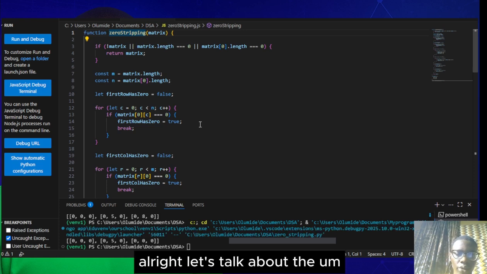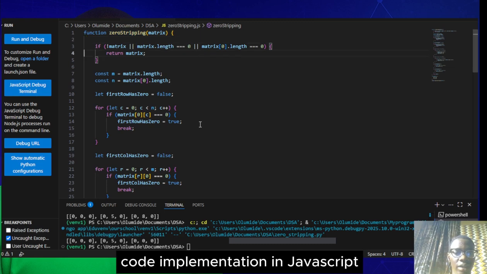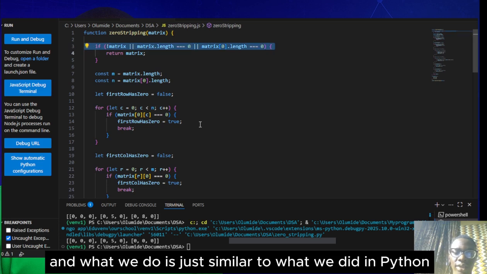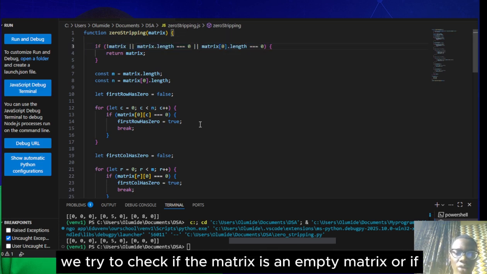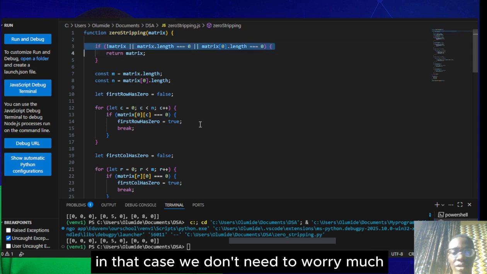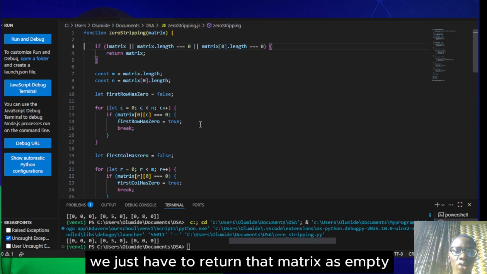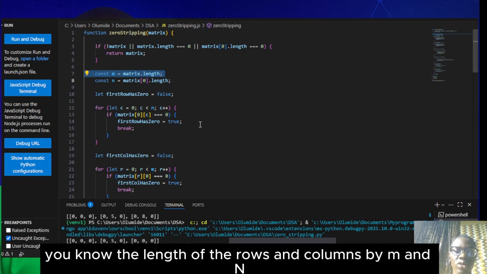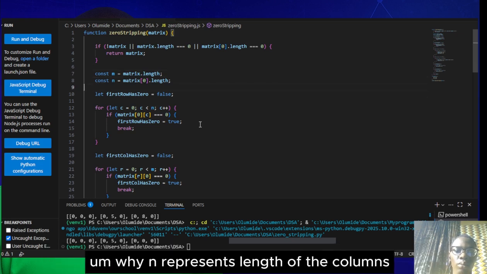Alright, let's talk about the code implementation in JavaScript now. We have the 0 stripping function, and what we do is similar to what we did in Python. We check if the matrix is empty, or if the column in the matrix is empty. In that case, we just return that matrix as empty. But if it is not, we define the length of the rows and columns as m and n, where m represents the length of the row, while n represents the length of the columns.